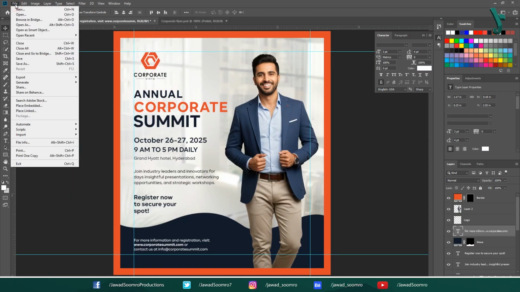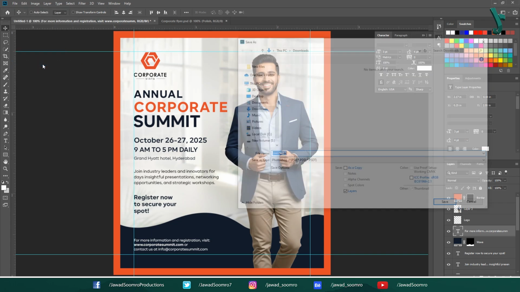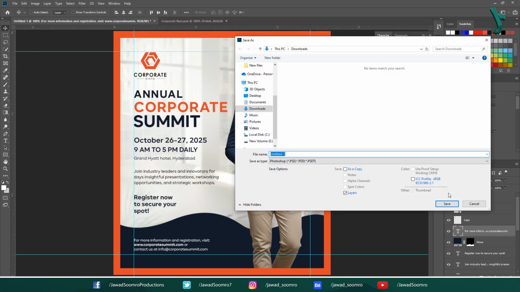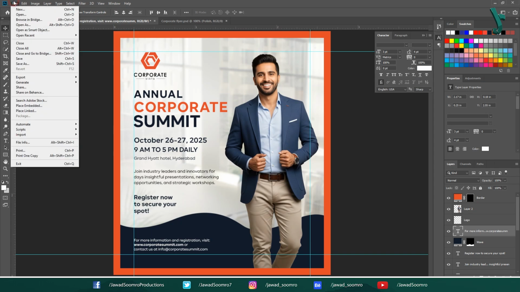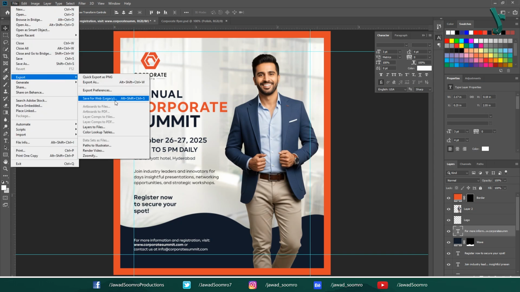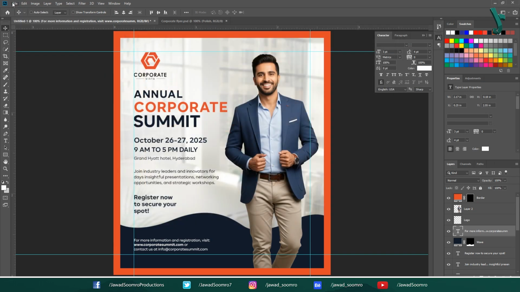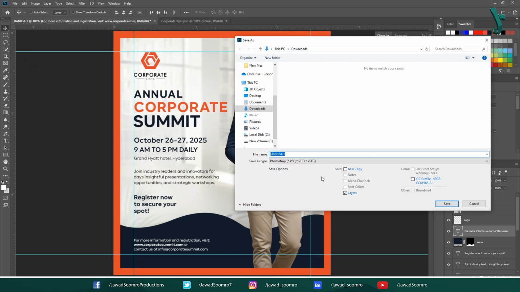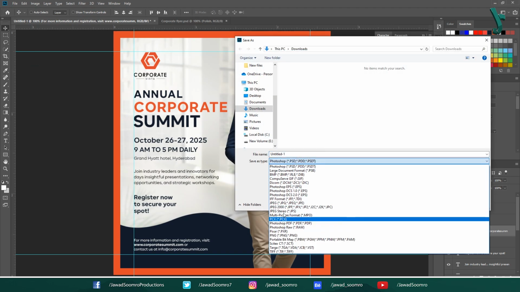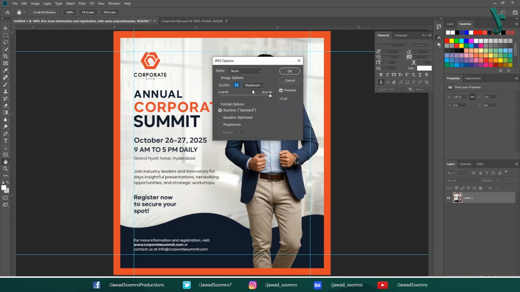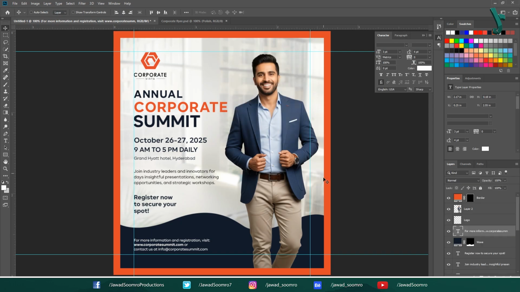Let's save our work. I'm going to File, Save As and save our project as a Photoshop PSD file. This saves all our layers so we can always come back and edit it later. For social media upload, I'm going to File, Export, Save for Web Legacy, or File, Save As, and choose JPEG. I'm making sure the image quality is set to high and baseline standard. Then I'm clicking OK. And that's it.